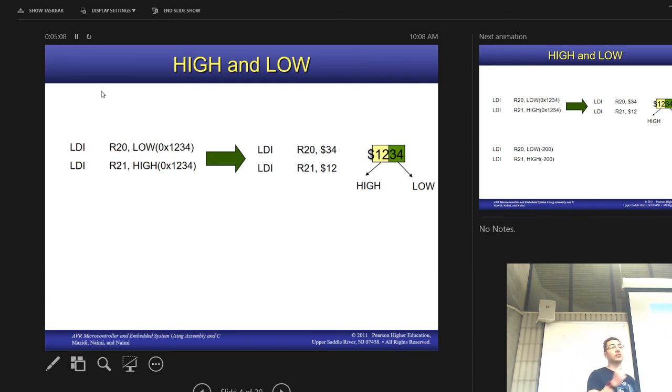Furthermore, it allows you to do some extra stuff. If you combine this with other macros or other assembler directives like EQU, you could say EQU my address equals 0x1234. And then you can use that high and low, and you can put my address in there. So now you have implied even more meaning. You've given it a name, my address, so it's probably an address. And you have successfully split it up into 8-bit registers.